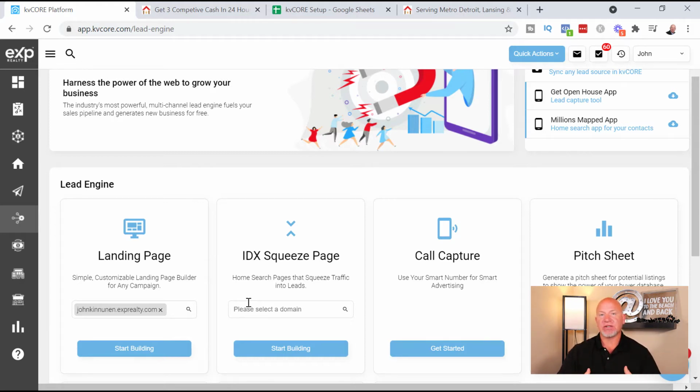Basically what you're doing is you're driving traffic to this website, and you let them look at a few different properties, and then you ask them to register on your website. Once they register, it's going to save their information and bring it back into your CRM, where you can then set up the different drip campaigns, whether they are a buyer or a seller.